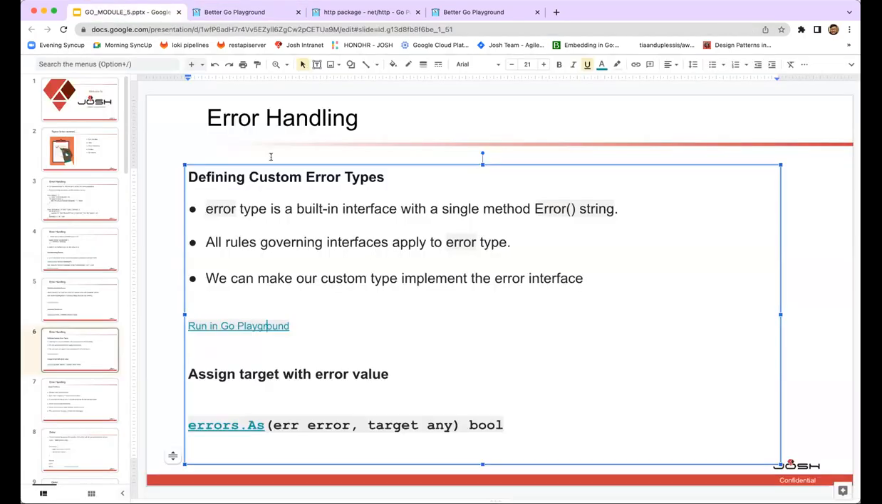So this is how we can create custom errors in Golang, along with using the errors.As function to get the concrete values back.